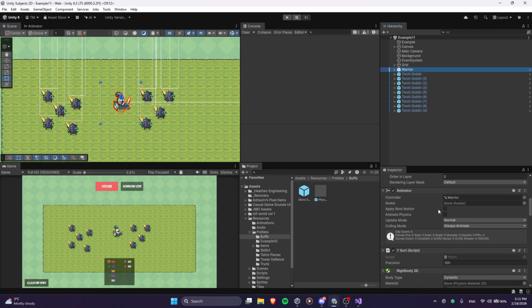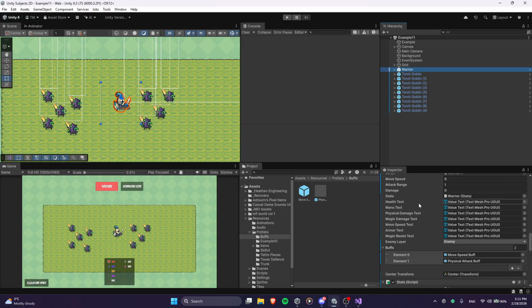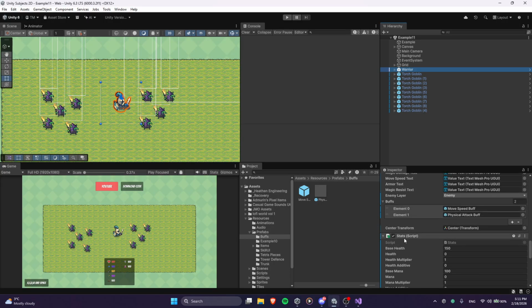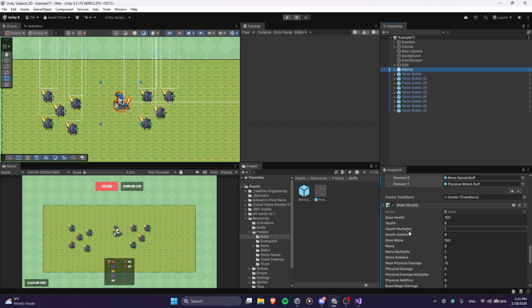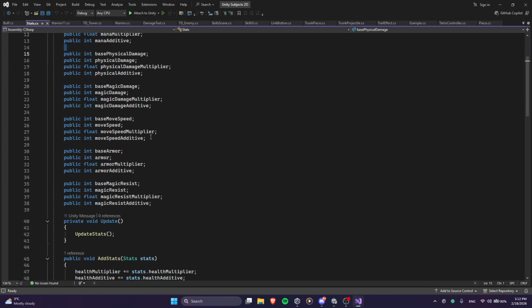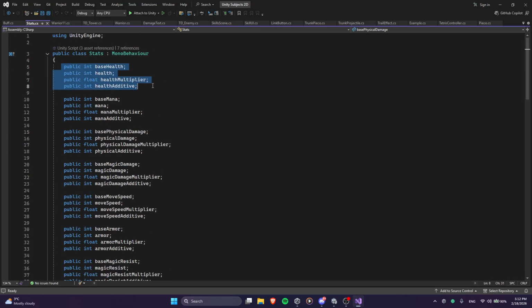So I created a script called stats. This will be attached both to the player and the debuffs. So let's look at how this script looks. We have different properties like HP, mana, physical damage. But you notice we have 4 variables for each one.